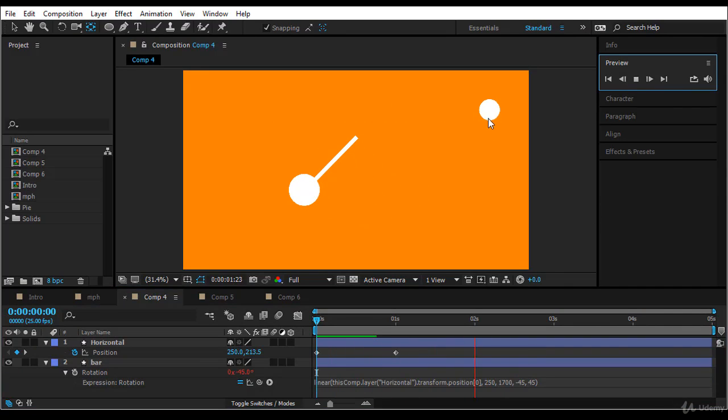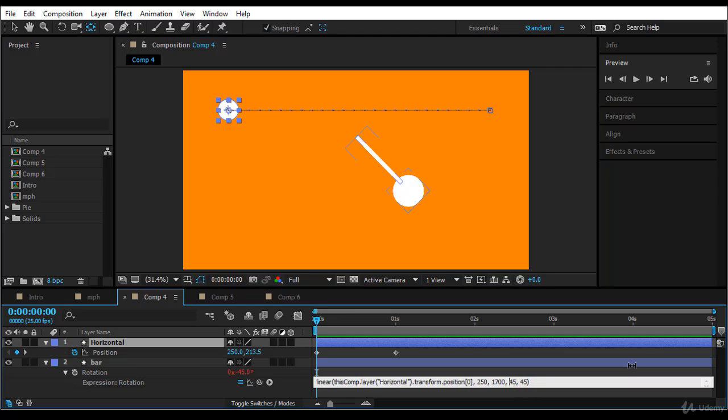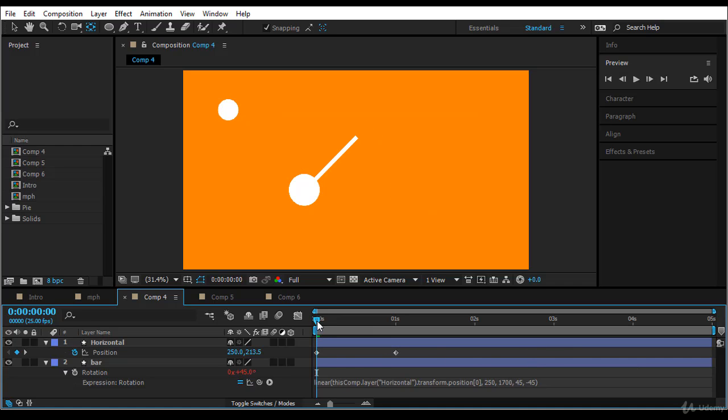Now notice here, when it is on this side, it is 250 minus 45. I don't like this. Let's make it 45 here, and minus 45 here. Simple. Okay, so now that's better. So here 45 and here minus 45.